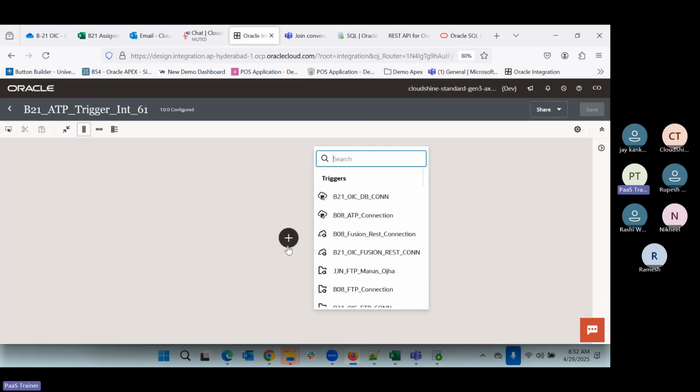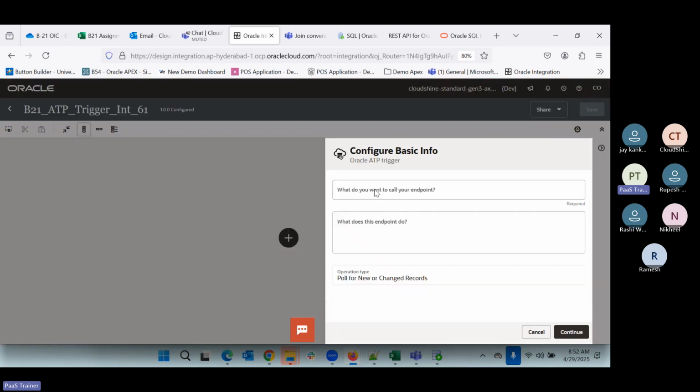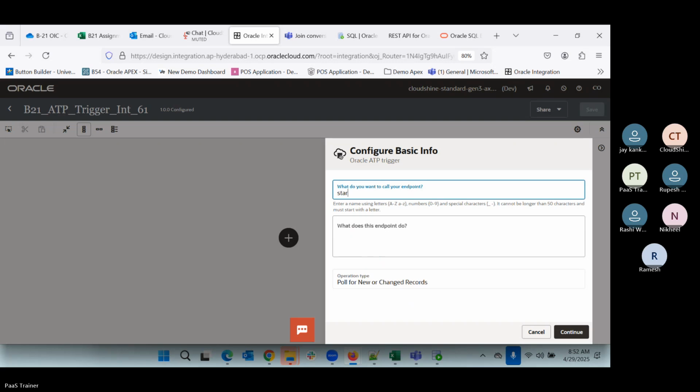In this one, the starting point, we will not use the trigger here. Here we are going to use the starting point as a database only, right? Because this integration will start on the database only. So we can say DB start, the name we can give anything.